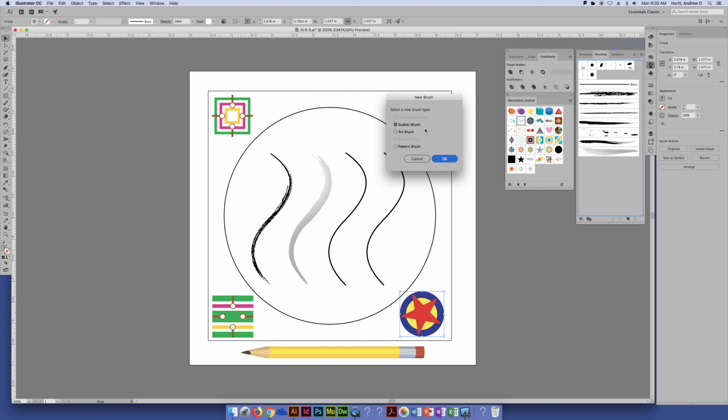So there's a couple different options. Since it's a group of vector objects, calligraphic brush and bristle brushes are not available options. So you can create either a scatter brush, an art brush, or a pattern brush. They do fairly different things, but let's say we want to create this scatter brush. We're going to hit OK.